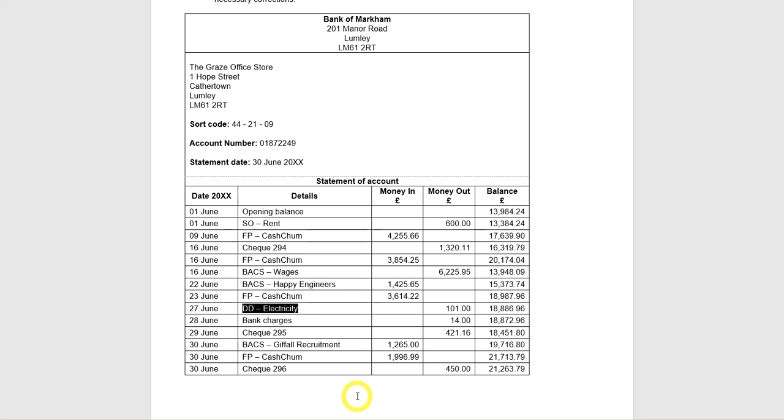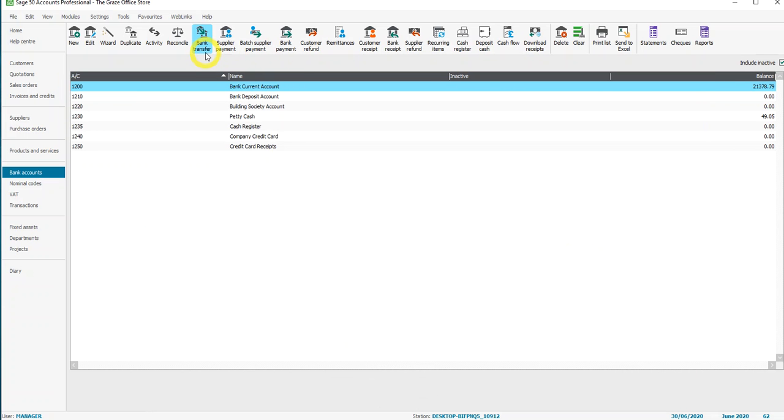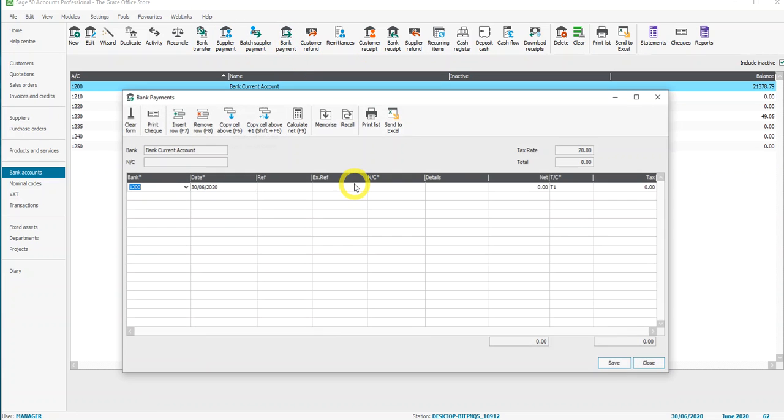Now I know that there's the mechanism to put bank charges in on the front screen of the bank reconciliation process, but I'd rather put that in as just a straight bank payment along with the direct debit of electricity before I even move to the reconciliation screen. So I'm going to do that now. So this is going to be a bank payment out of the current account.